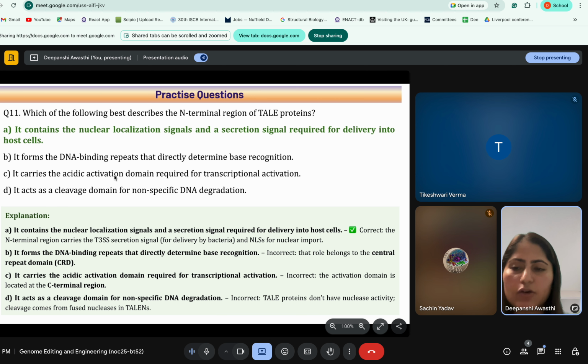If we look at option B, it says that it forms the DNA binding repeats. But the DNA binding repeats are not at the N terminal, they are at the central repeat domain, the CRD. There were a total of 18 such repeats, and in each repeat there is the RVD, the variable sequence of two amino acids, which is responsible for binding. So that is not the N-terminal part. That's why option B is not right.